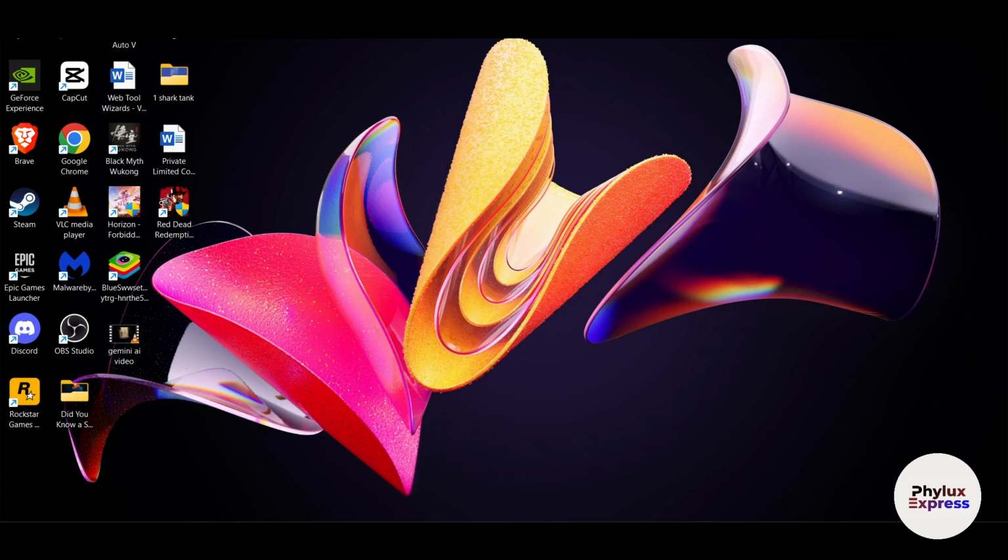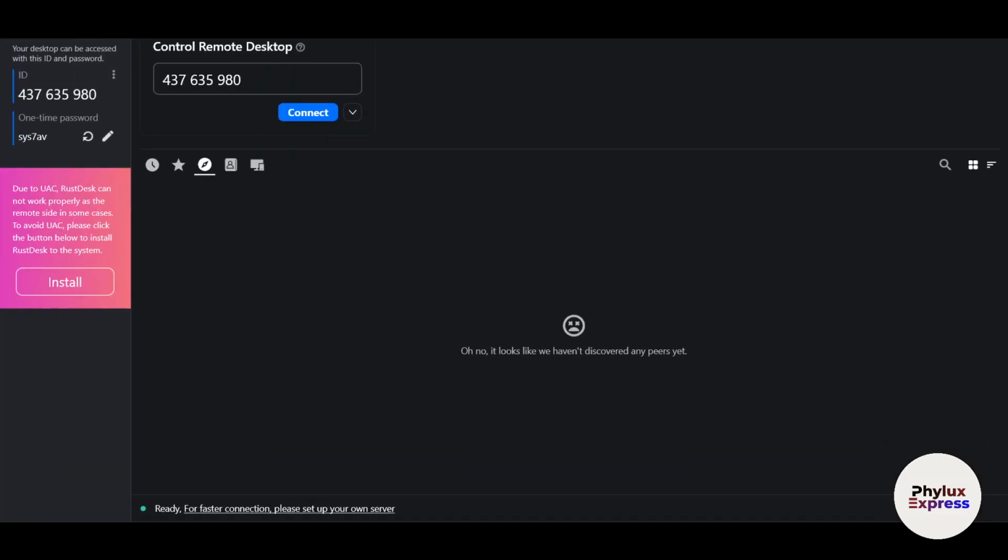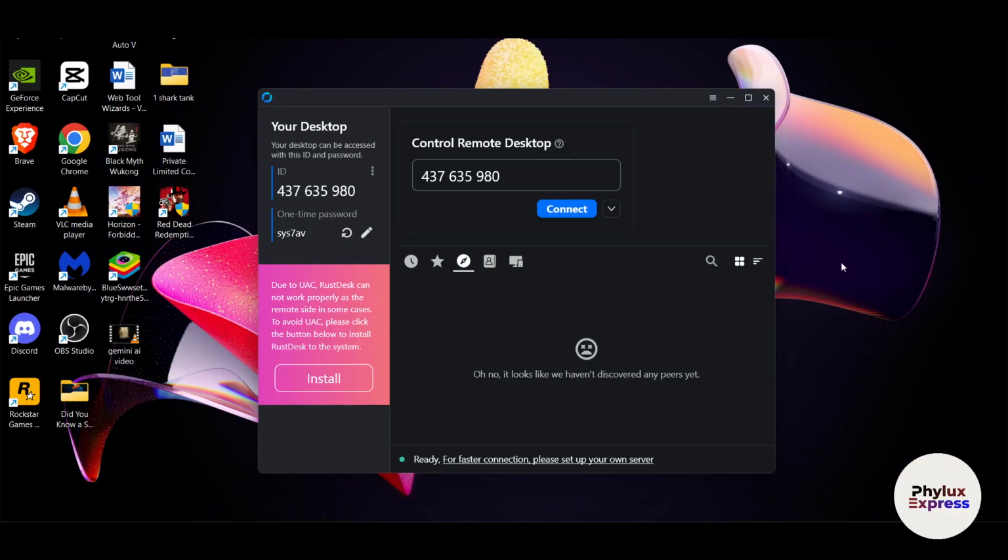Now once connected, RustDesk offers several advanced features. As I told you, there's file transfer, clipboard sharing, adjusting display settings, and managing permissions. So these tools make RustDesk versatile and suitable for a wide range of use cases.